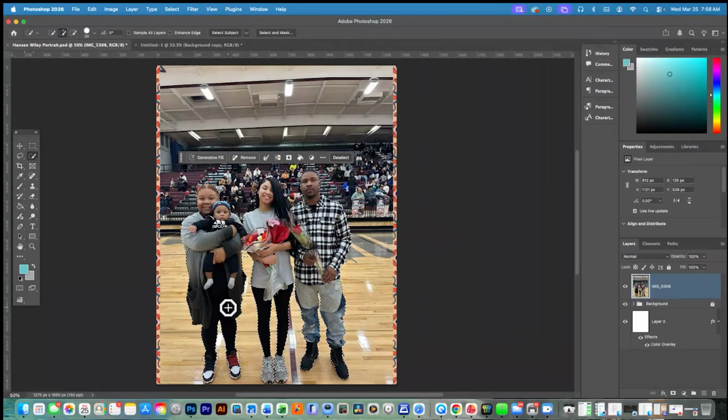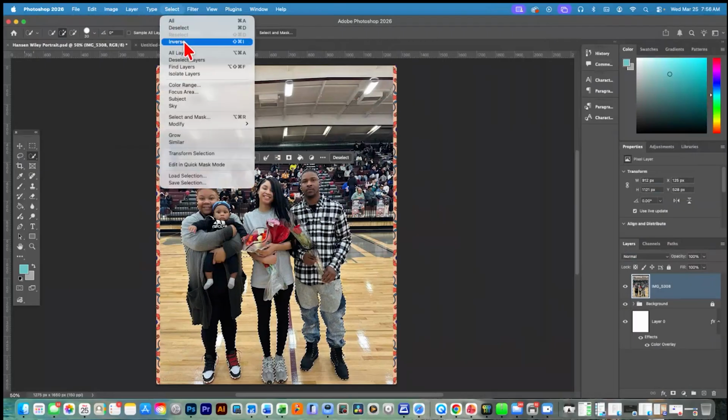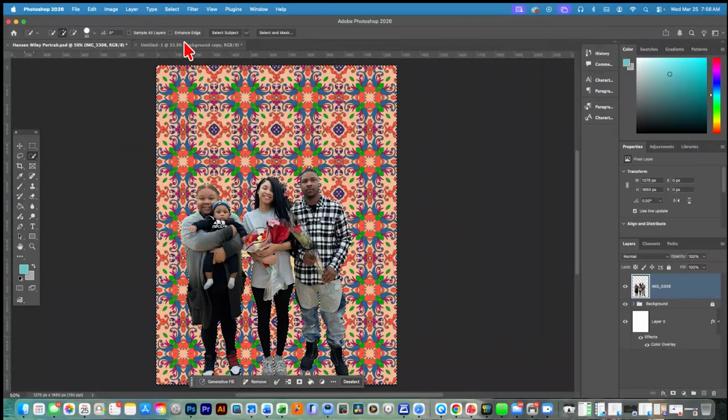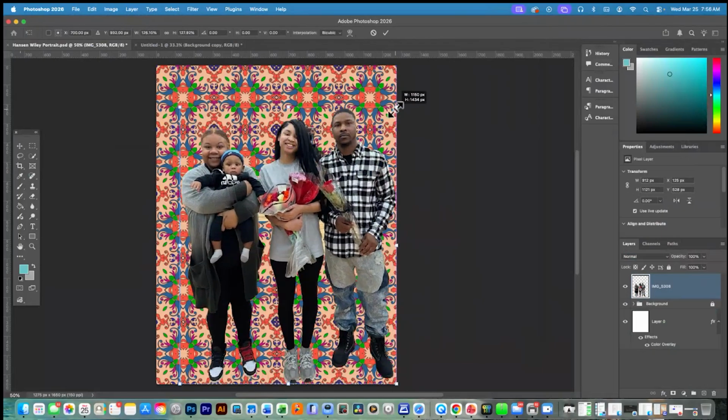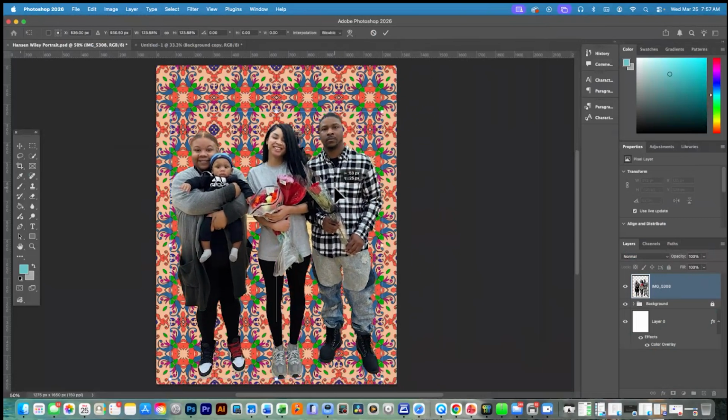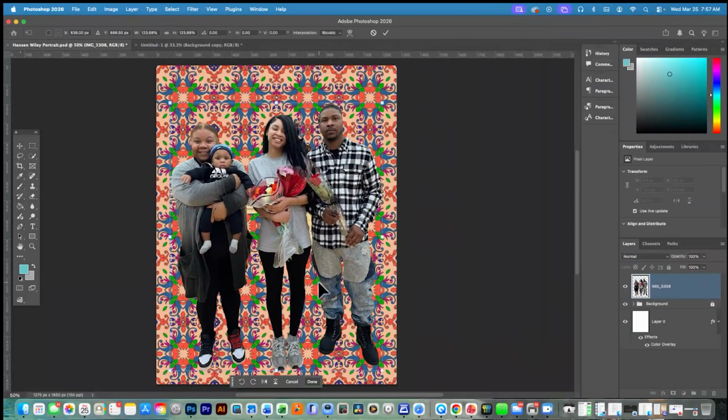So now I've got all of her, the baby, and this one. Okay, so I've got them selected. Now I can select inverse. And I should be able to hit delete on the keyboard and delete the background. I can hit Command D to deselect. And if I want to make them a little bigger, I can hit Command T. And if I hold down Shift, it won't stretch them funky. And there they are. Okay. That's it. You're just done.